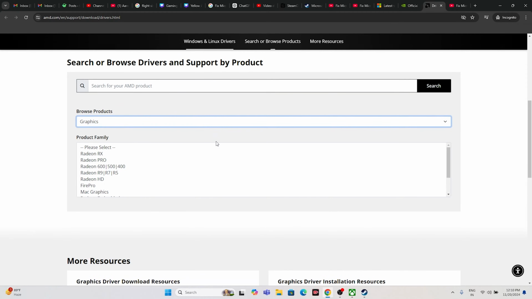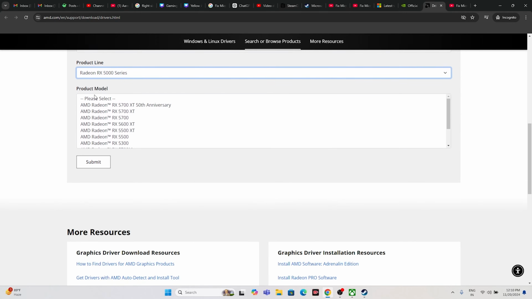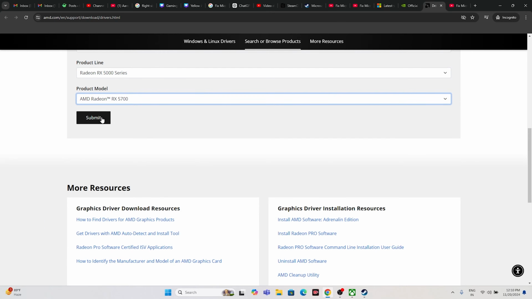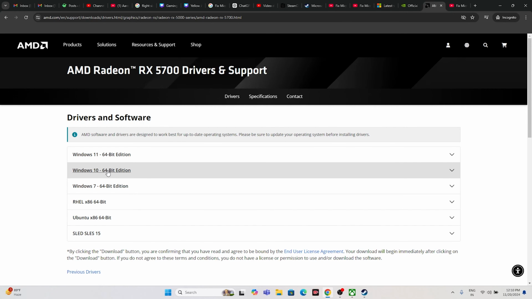Moving to the next one, if you're on the AMD, just go to this particular page. If you're on the graphics, select the graphics, select the Radeon RX, and in my case it is 5000, that's not in my case. So you have to select according to your configuration and go for submit. And from here, if you're on Windows 11, download this one, and if you're on Windows 10, download this one and install. Restart is mandatory, and that is also done.